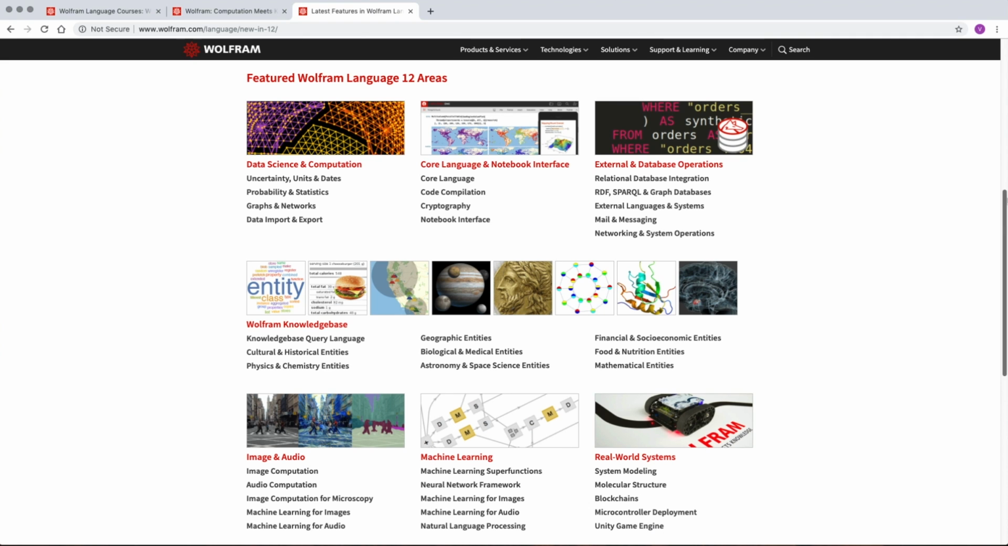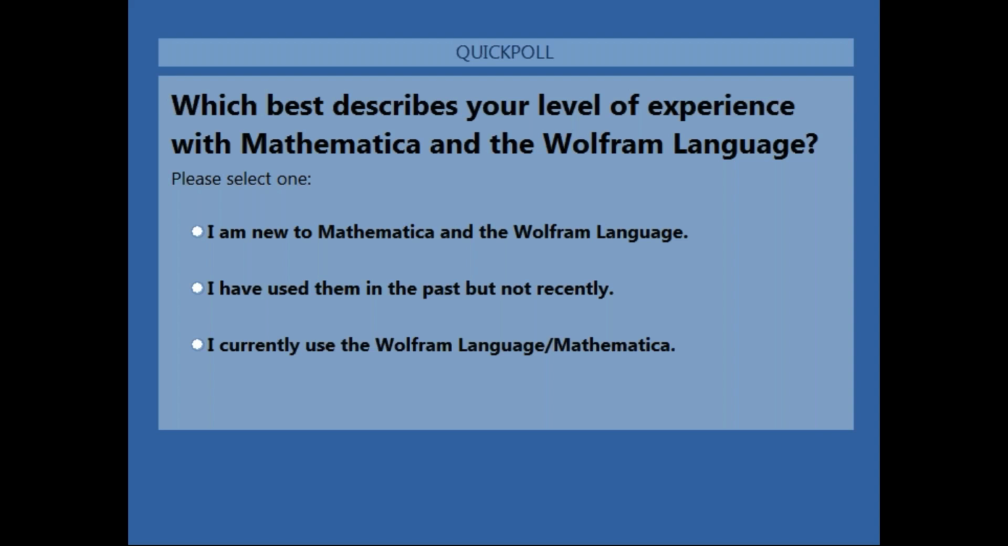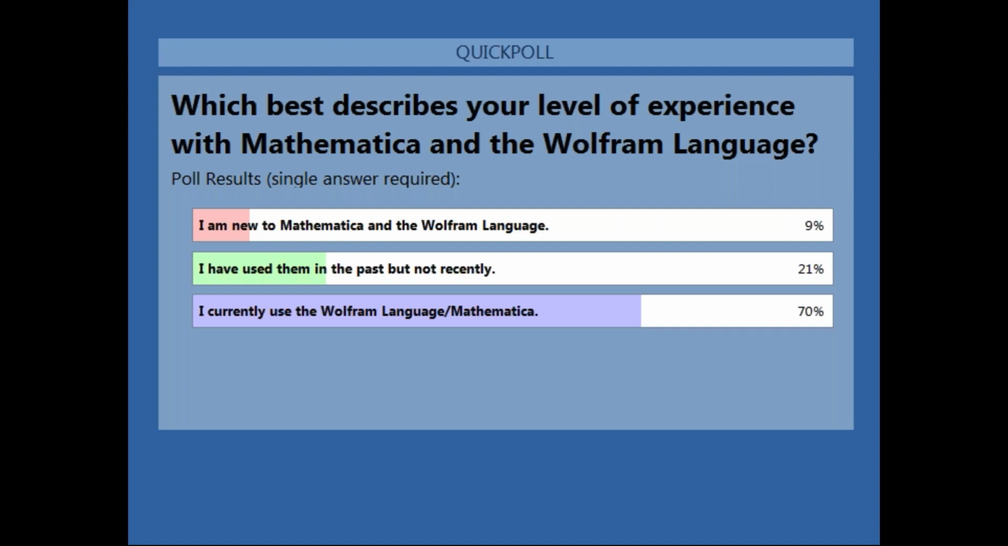Before we get started with this very exciting and broad list of presentations, I'm going to push a poll out that should be showing up on your screen. This asks you about your level of experience with Mathematica and the Wolfram language. Okay, so 70% of you are currently using the Wolfram language, and that's great. That's kind of what we expected, but we do have about 9% brand new and others that have not recently used it. So this is great. We're anxious to show you all the version 12 functionality today.